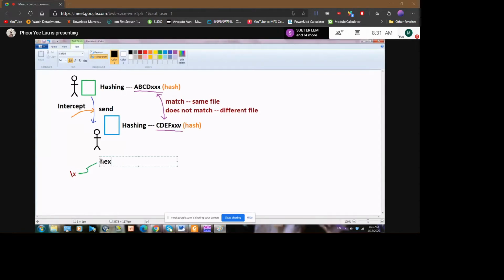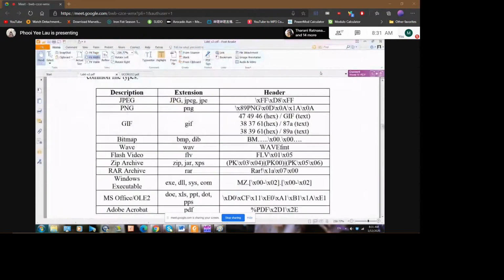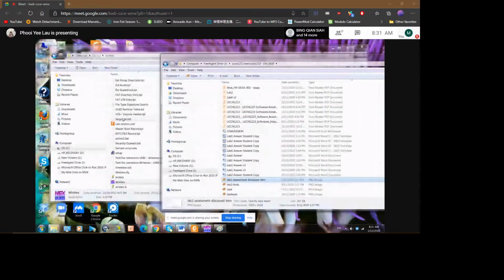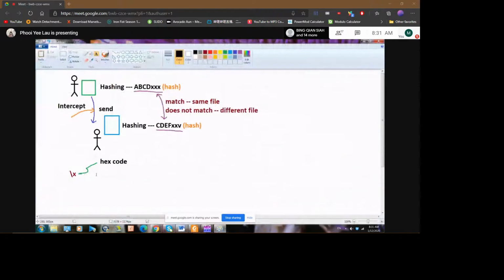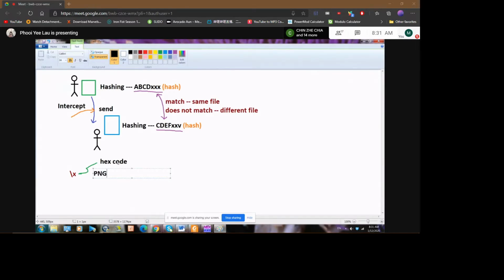Hex code, right? Not a decimal, right? This is a hex code, not a decimal. So \x89, and then you have PNG. This PNG is a decimal, so if I have PNG, then I have PNG. This PNG is read by itself.